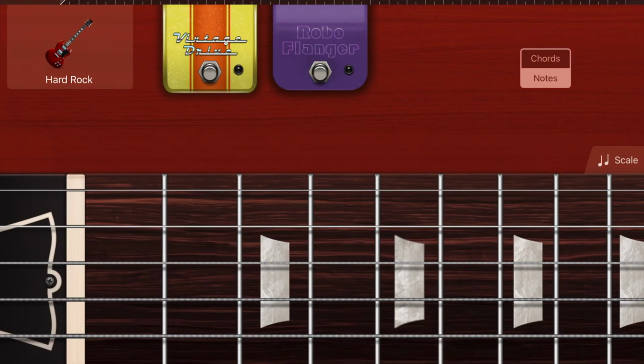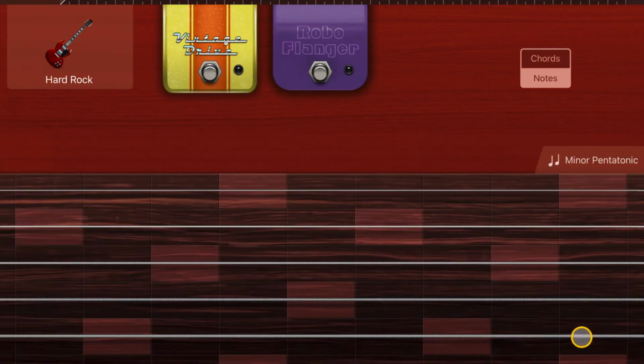And again, like before, you can tap on the scale, minor pentatonic again. So you can have a really nice bit of fun with that, creating some amazing rock solos. Just by sliding your finger up and down really can help build those effects on there.